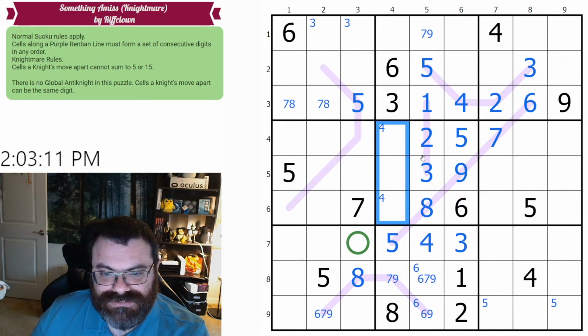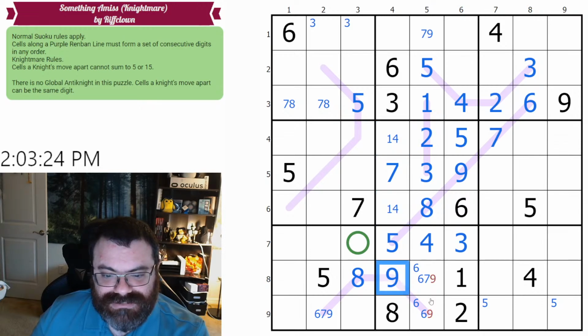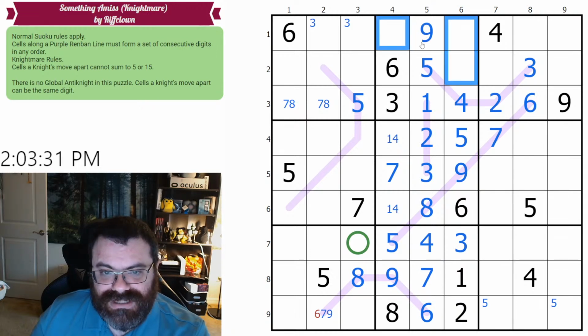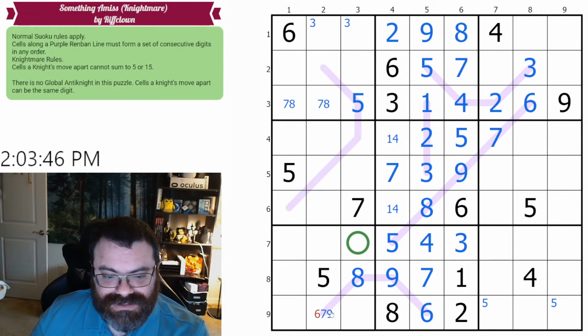This is a triple. 1, 4, 7. That's not 4. Well, apparently it's 7. Okay. So that's a 9. 6, 7. That's a 9. This should be fillable. 2. And this is a pair. 7 and 8. That 7 sees here, making that a 7. Which is weird, but that's what happened.